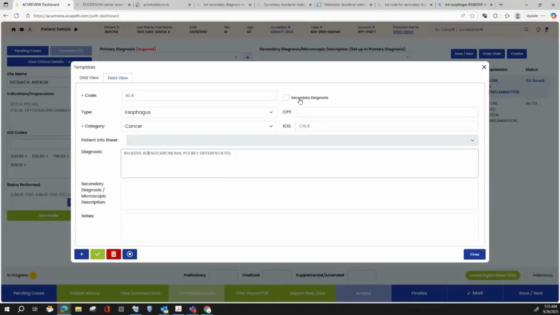Now, this secondary diagnosis checkbox, that is if you just want to create a template for a secondary diagnosis. You'll notice on the doctor review screen, there's a drop down for primary diagnosis and there's a drop down for secondary diagnosis. That secondary diagnosis drop down is only populated for those templates that have this box checked. So if this box is checked and you have a secondary diagnosis, then you would only be using this as a secondary diagnosis template. So that's how you create that.